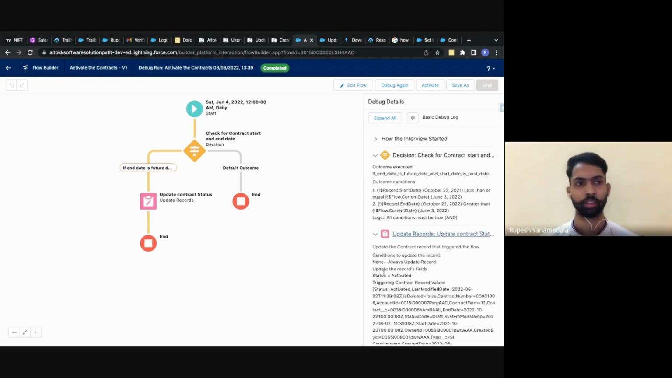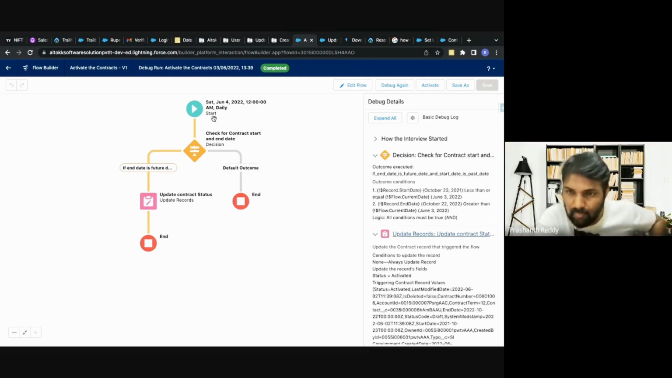This was where we are misled. Some of the tutorials which we find on YouTube always suggest using a get records element for a scheduled trigger flow. The best practice is never to use a get records element to get the records which meet the criteria whenever you want to do some updates or inserts using a scheduled trigger flow. If you want, I can show it to you. Scheduled trigger, is it? Yes. Okay, then it works. So let me activate this flow.